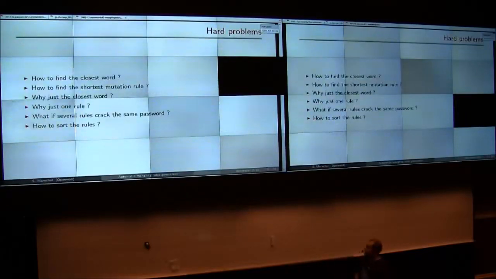So here are the kind of problems that you quickly find when you sit down and start to implement some system. First of all, how to find the closest word. That might be the easiest problem. Still, it is extremely complicated. For example, you might look for average time distance on Wikipedia, look how easy it is, and realize that you cannot use it at all for complex mangling rules.